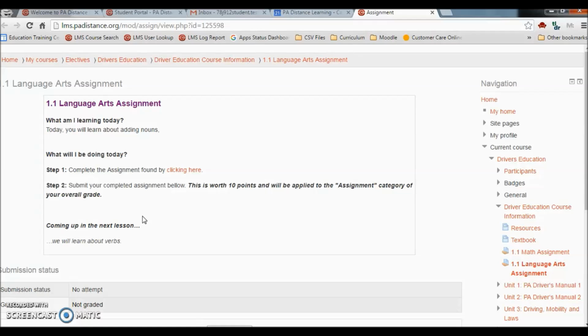Again, it says, what am I learning today? What I'll be learning about nouns. Well, after that, it says, what will I be doing today? Again, 2 steps. Complete the assignment found by clicking here, and then submit your completed assignment below. And then what's coming up in the next lesson. So this is another very quick and super simple assignment that I created just for the sake of this orientation module.